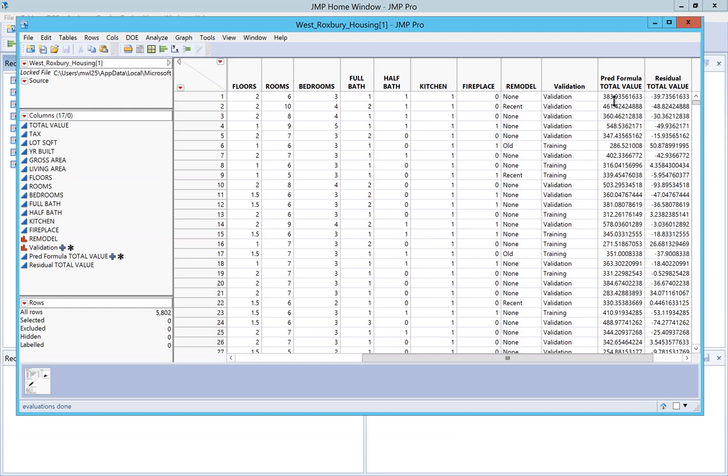So this matches up with figure number 2.10. And so if I want to further understand these, get summaries of these columns, at least of the residual total value, I'm going to go over here to Analyze and then Tabulate.